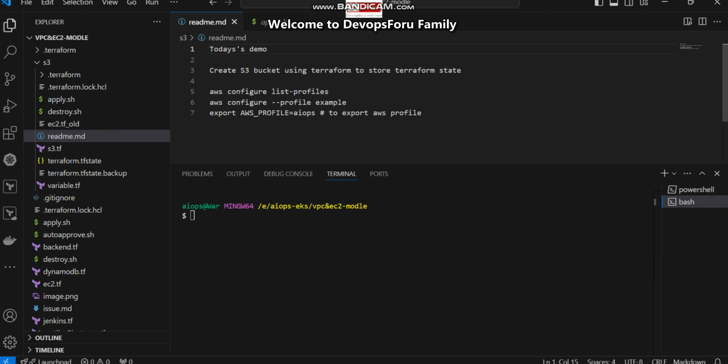Before that, we need to have a valid AWS account and we need to create an IAM user account. I have created one with administrator access, but in production it should not be admin access, it should be least privilege access. And we have to configure a profile in order for Terraform to authenticate to AWS.